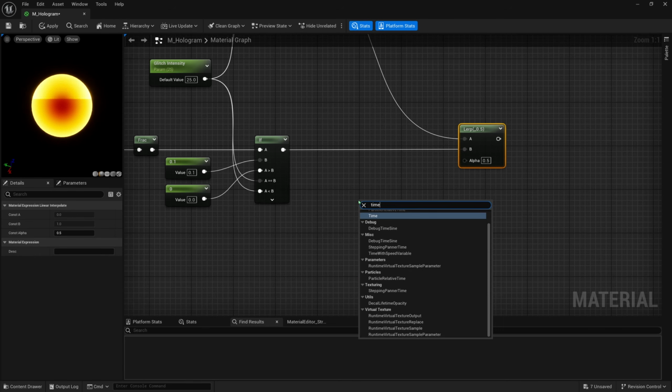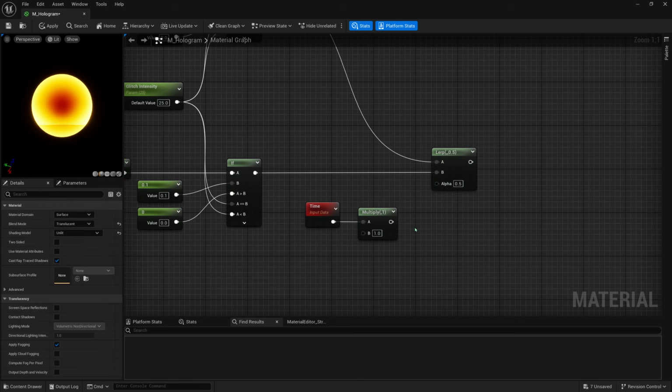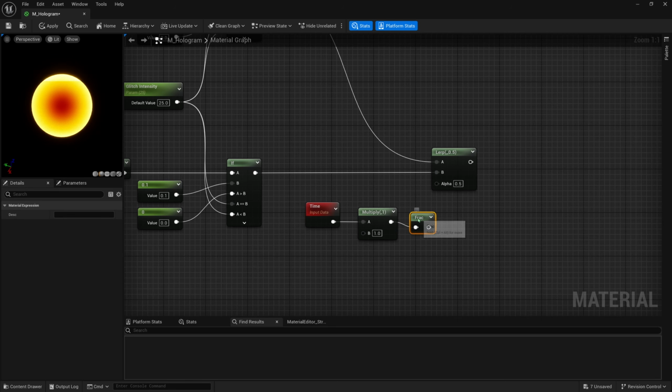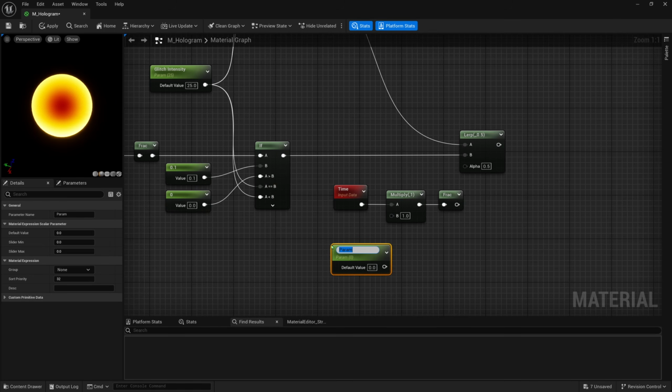And we want to search for time once more and get a multiply. And I'll copy one of these fracs over. Probably could have copied the whole thing, but that's all right. And then we need another parameter. And this will be called glitch time switch. Really couldn't think of a better name for this, but that will do. And we'll set this to be maybe a value of like 0.525, something like that.